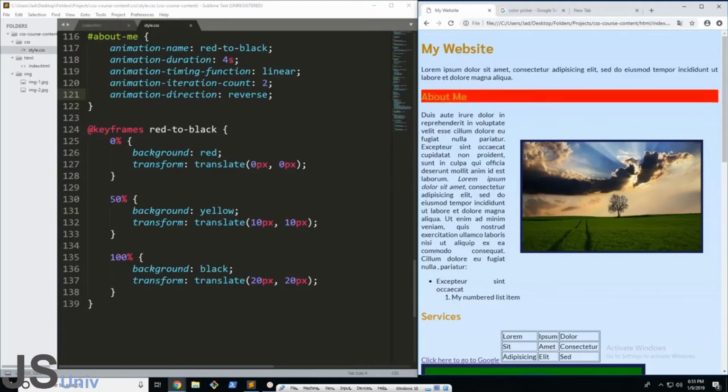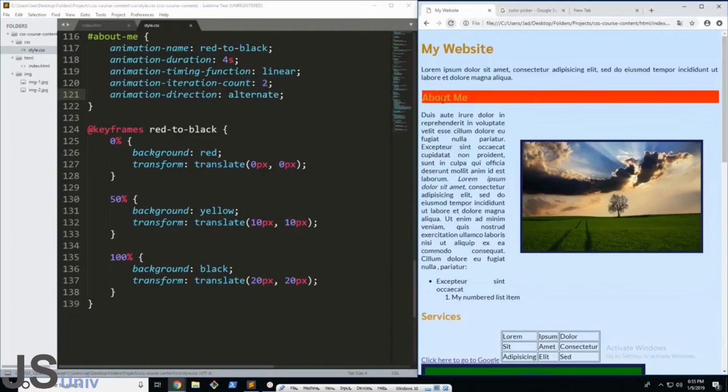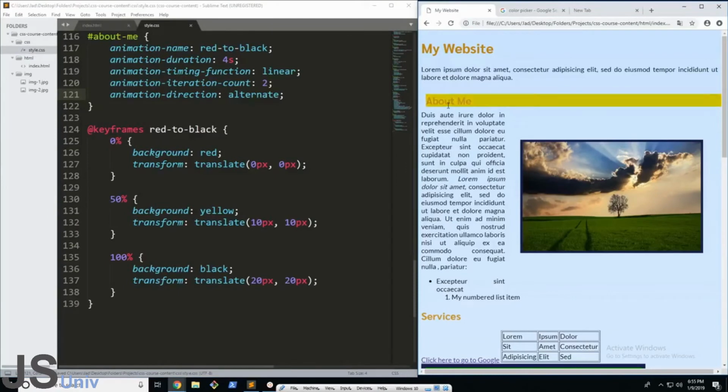So the other 2, which are a little bit more complicated to understand, are alternate. So just like this. Alternate pretty much means it's going to go forward and then go backward. So it kind of bounced back, you can see there. So it goes from 0 to 100, and then in the same animation, well, not the same, it goes from 100 to 0.